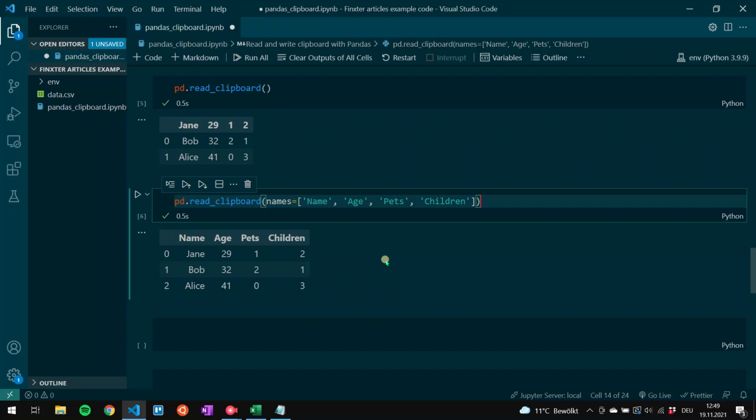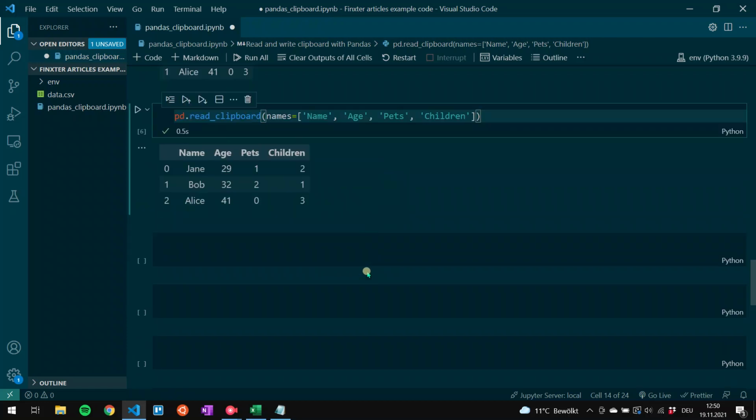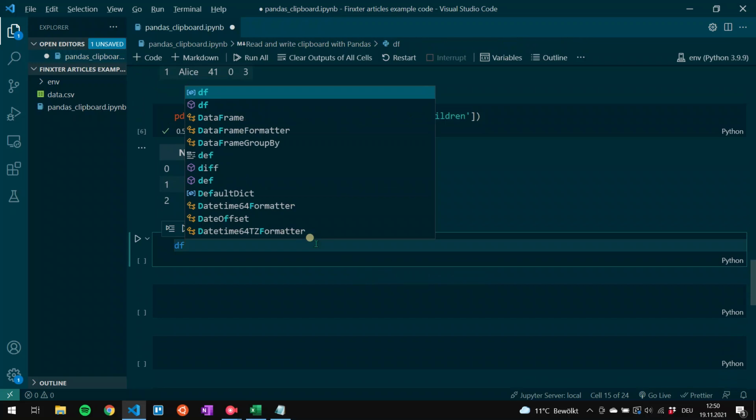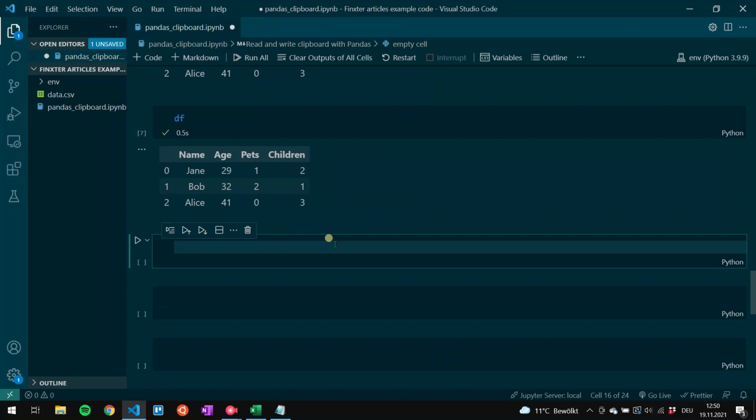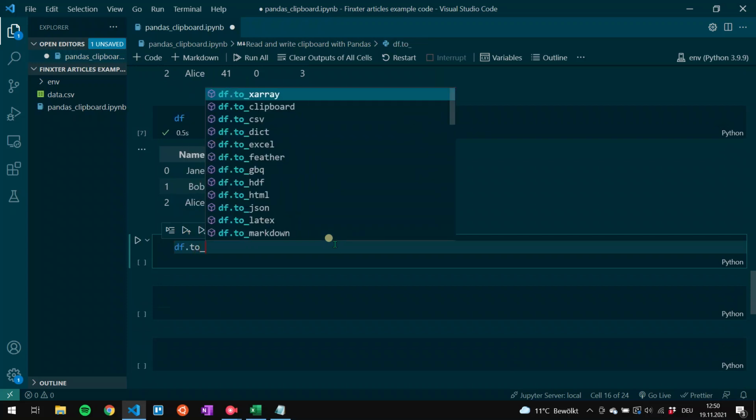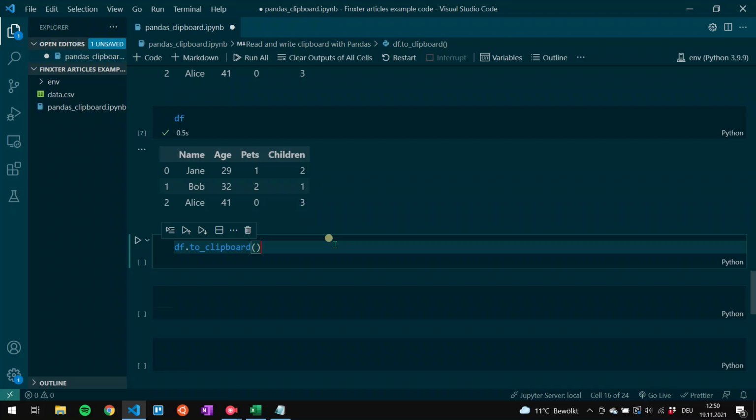And now that we've seen how to read data from our clipboards and how to transform that into a data frame, we will now see the other way around, basically. So how to copy a data frame to the system clipboards using the toClipboard function. And we will use the data frame that we've created for this approach. And we just say df.toClipboard, just like that, very easy.